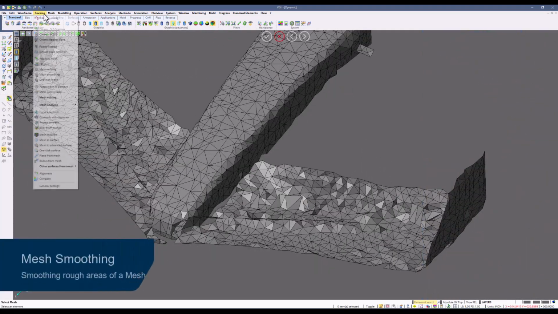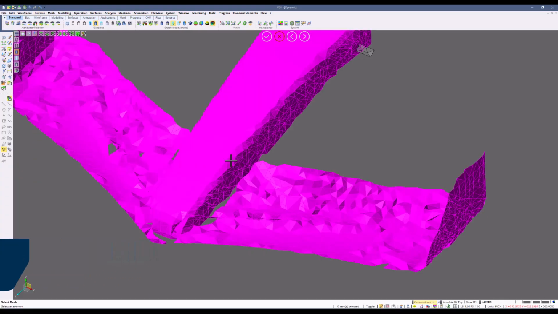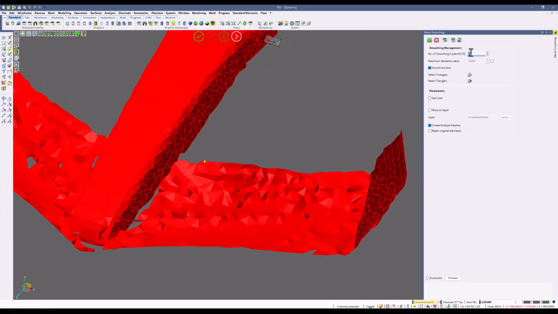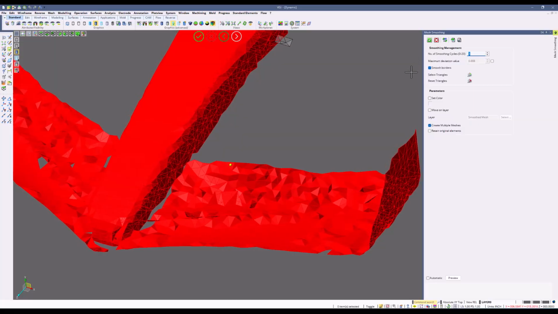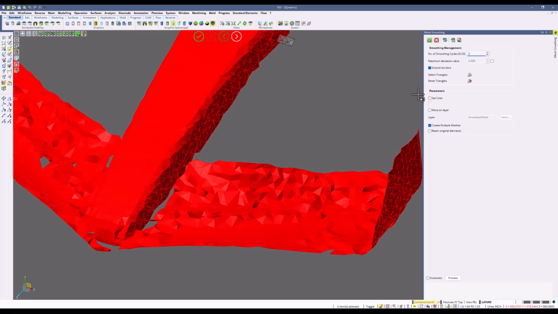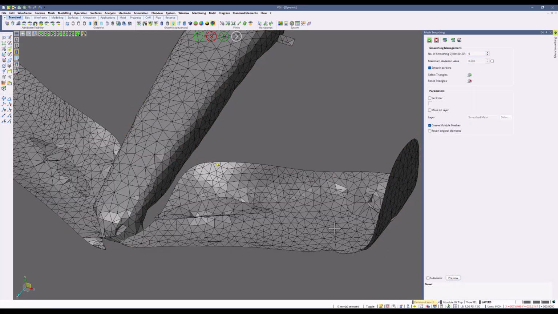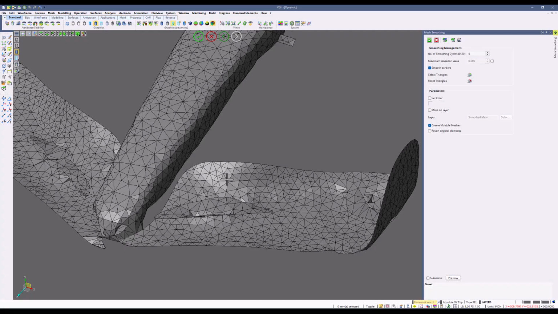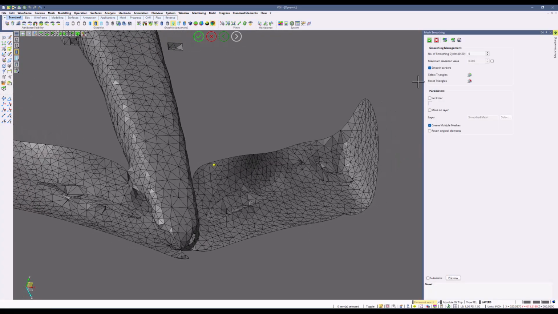Next, we have Mesh Smoothing. Mesh smoothing can be used to clean up a mesh where there's rigid areas. The number of smooth cycles, we're going to change this from 3 to 5. This will determine how many cycles we're going to run, and you will see the results and observe the rigid areas are reduced. This will help in creating a cleaner surface later.